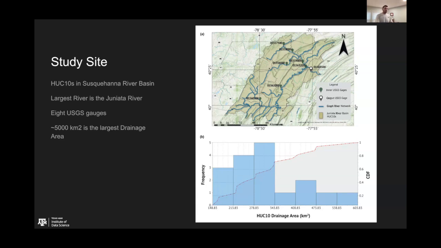So all the water that's in this HUC will eventually flow down to this point. So that's a little crash course on USGS, or US Geological Survey, terminology. In here, the largest river is the Juniata River Basin, which has an upstream drainage area of 5,000 square kilometers, which is a pretty big river by most accounts.